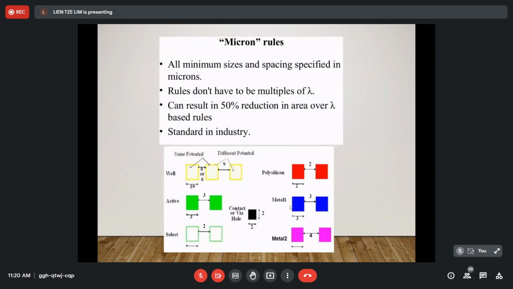For submicron rules, all minimum size and spacing are specified in microns. Just now I have shown you, we can convert the size of the transistor in nanometers to micrometers, so we call it micron rules.